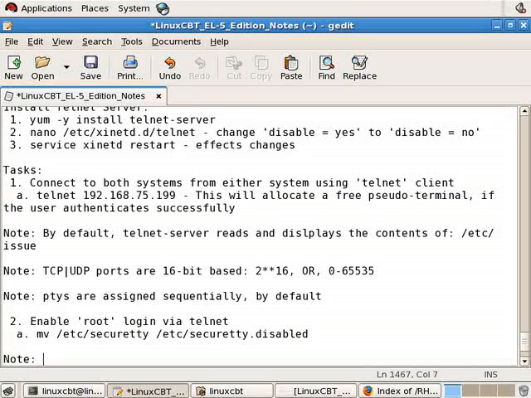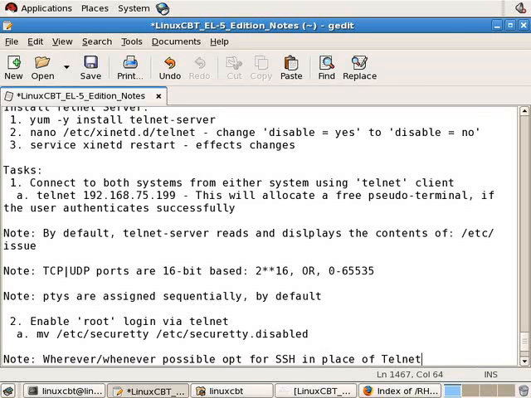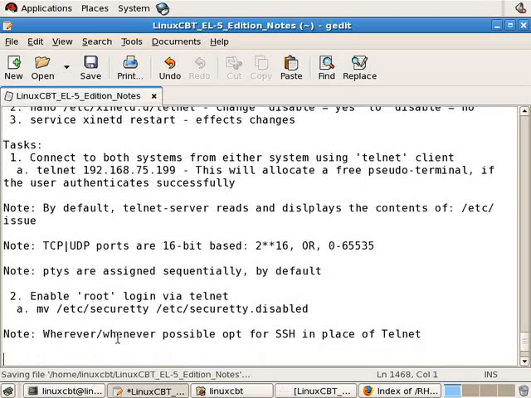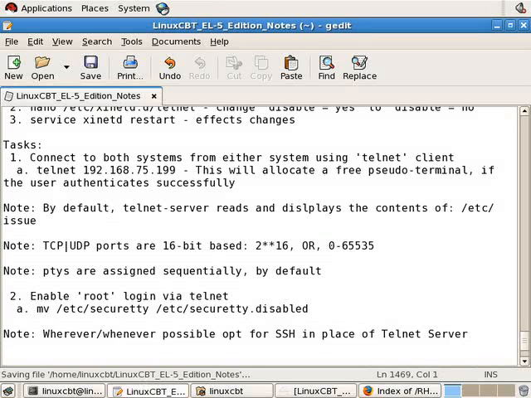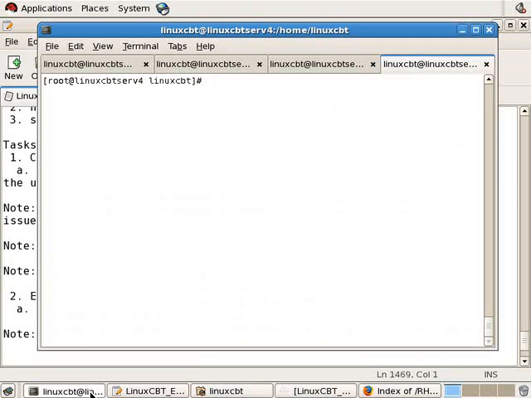So wherever and whenever possible, opt for SSH in place of Telnet. However, if it's not possible, then by all means there's nothing you can really do. Super, so we got Telnet up and running. There are no SELinux implications. It's a service that's not suggested, but there are no errors. We're able to log in.